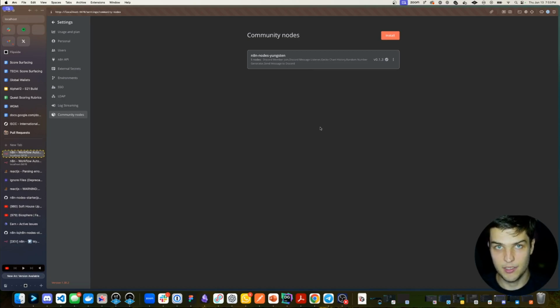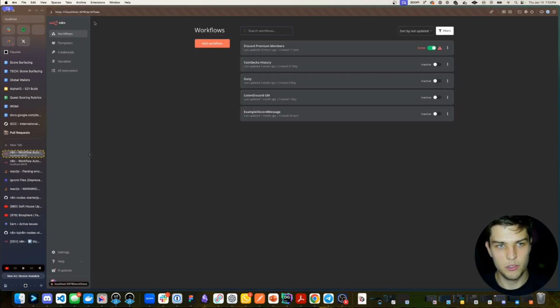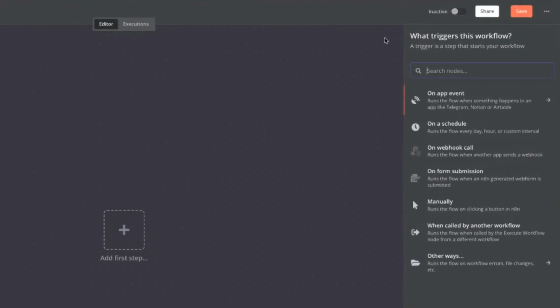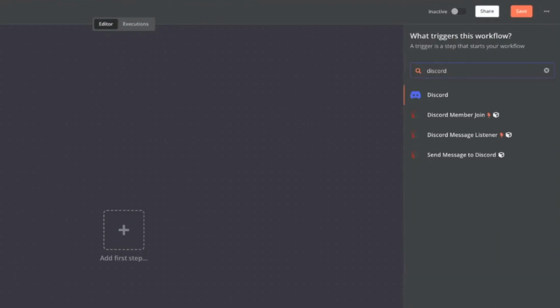Just to double check that they're installed, I'm going to go in the upper left, back from settings, and then in the workflows pane, I'm going to add a new workflow. I'm not going to build anything, and I'm going to add a step, and I'm going to search up for Discord. And as you see here, we have Discord member join and Discord message listener. These are 2 triggers that we're going to be able to leverage in our future n8n workflows that aren't present in the base set of nodes.